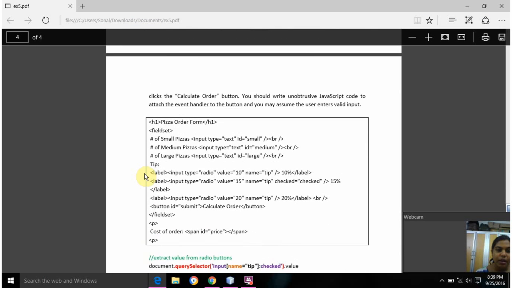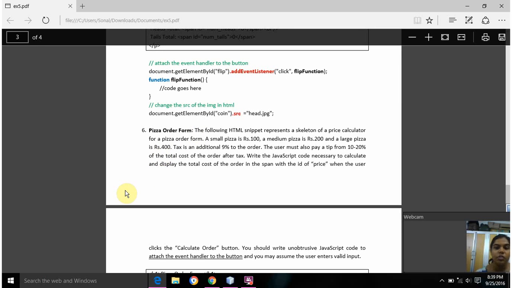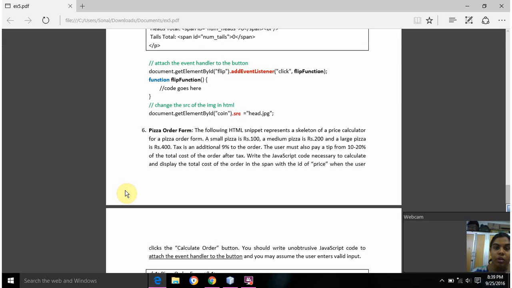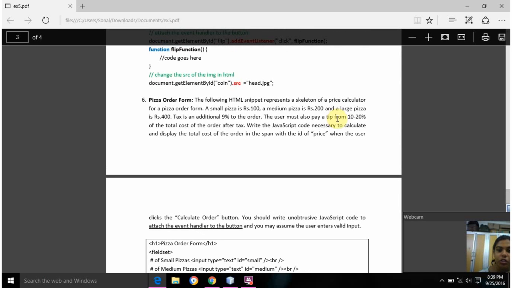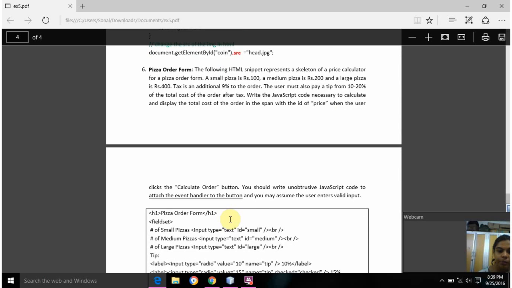The sixth experiment is the pizza order form, in which we are calculating the amount. First we are given three options in the text box: a small pizza, medium pizza and a large pizza. Then an additional tax of 9% has to be added, and also the user has to pay a tip of 10 to 20% on the total cost after adding the tax. These tips are given as an option of 10%, 20% or 15%.